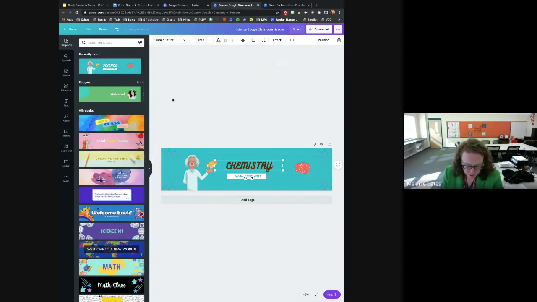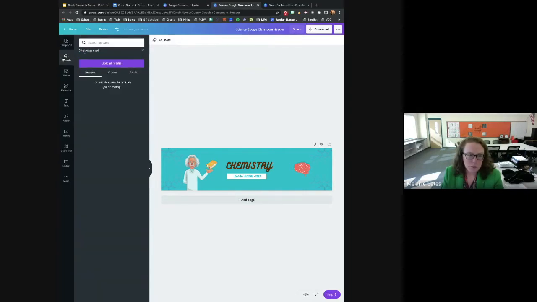In addition to changing the color of your font, you can change the different photos or elements that are in your header. So on the sidebar here on the left, you have upload, which allows you to upload your own content. So if, for example, you wanted to include the district logo or your school logo, or any other image that you want, or video or even audio, you can just upload it here.